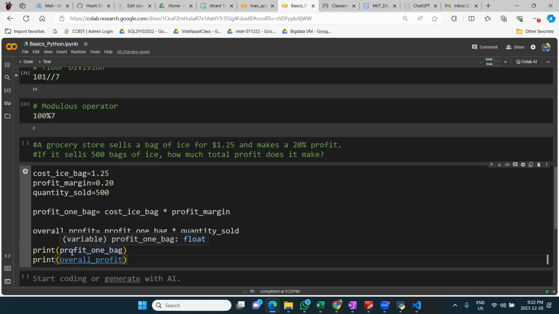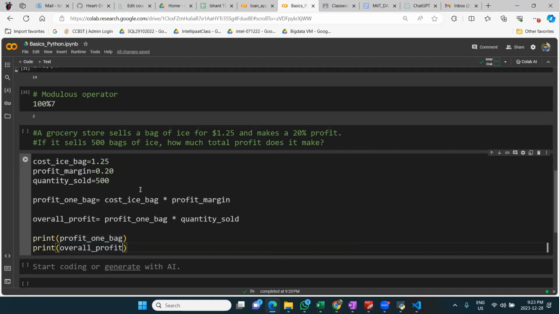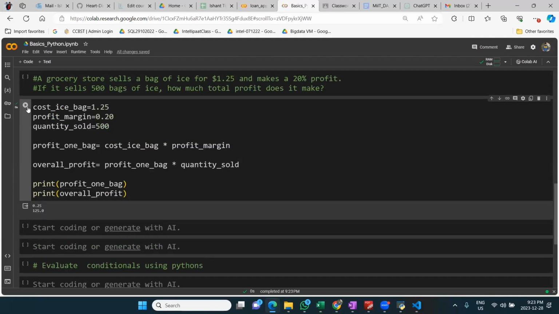Just try to do it with me, okay? When I'm doing it, try to practice with me. Don't waste time, don't look at the lecture. I can slow down my speed so you can practice at the same time. So if I do this, now this is the answer. For one bag, it's $0.25. And for overall profit, it's $125. Okay, it's a very basic question. Any doubt in this?